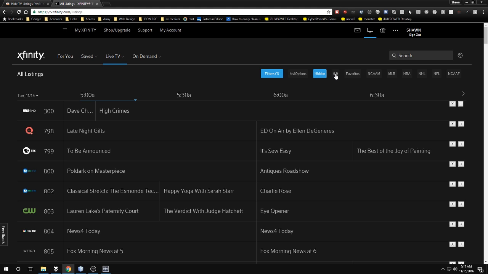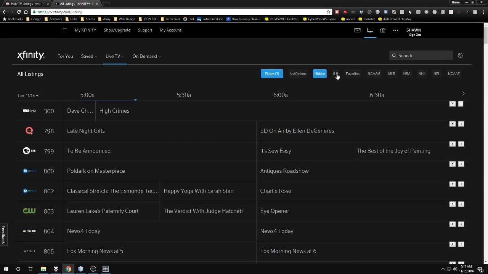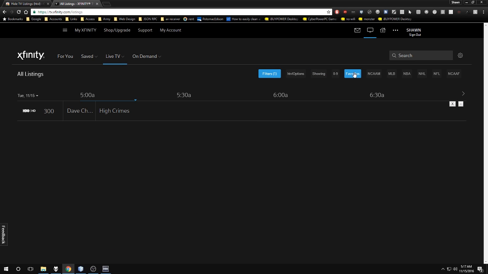The 0 through 9 button all that does is a sort. Right now it's sorted numerically. If you want to sort the channels alphabetically, you just click this and it toggles. If you click it again, it goes back to the standard way to see it. The favorites button: if you click favorites, HBO is our favorite, so it's the only one listed.